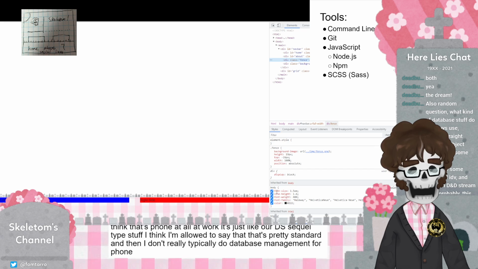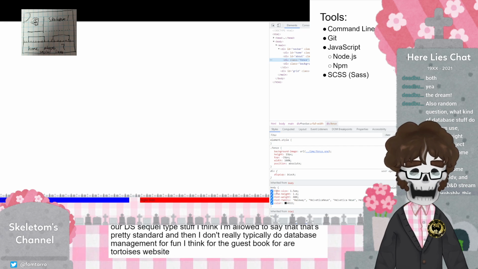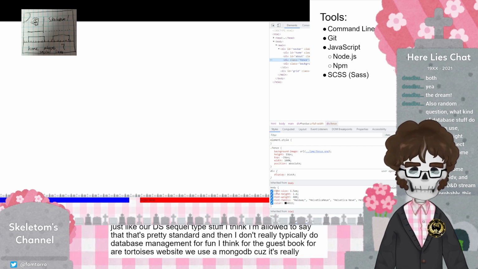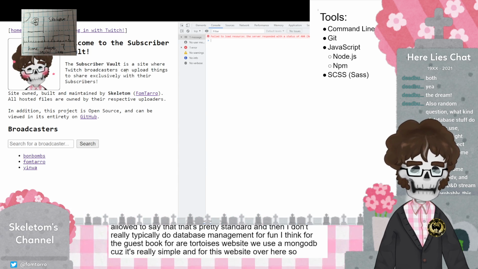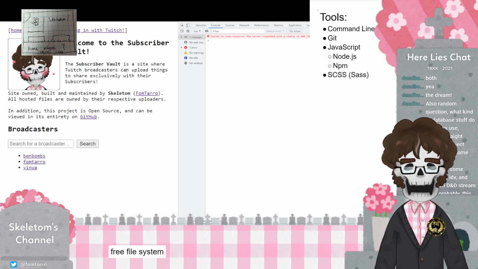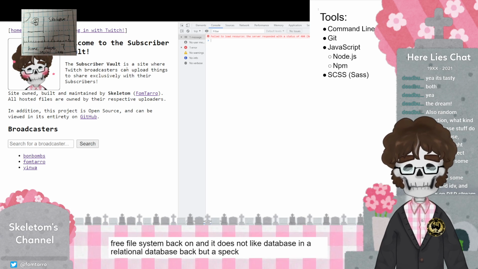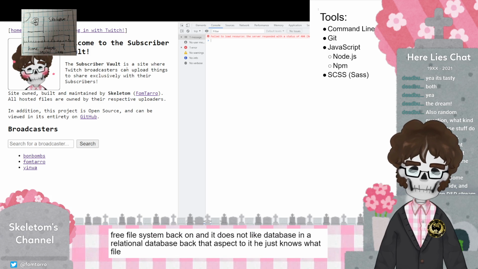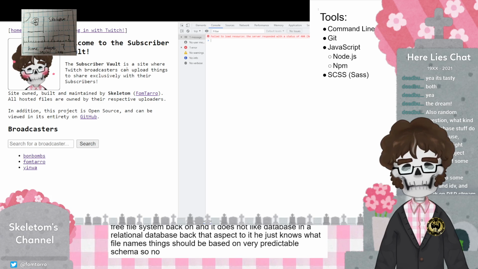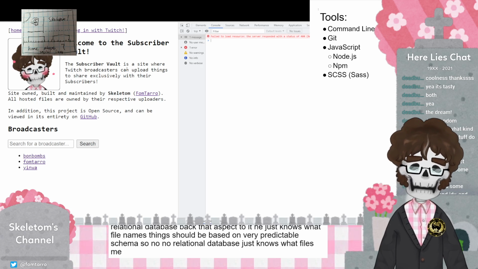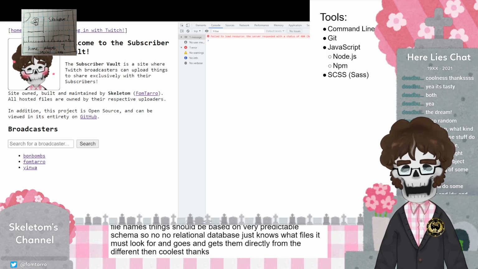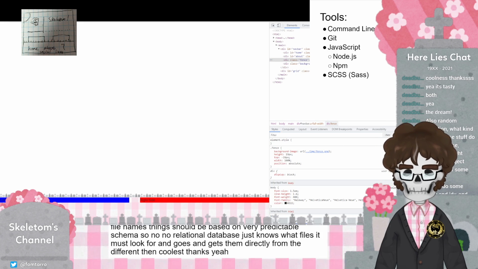I think for the guest book for our Tortoises website, we use a MongoDB because it's really simple. And then for this website over here, Subscriber Vault, it just has an S3 file system backend. There's no relational database aspect to it. It just knows what file names things should be based on a very predictable schema. So it just knows what files it needs to look for and goes and gets them directly from the front end. Coolness, thanks. Yeah. Okay. Glad that can help.